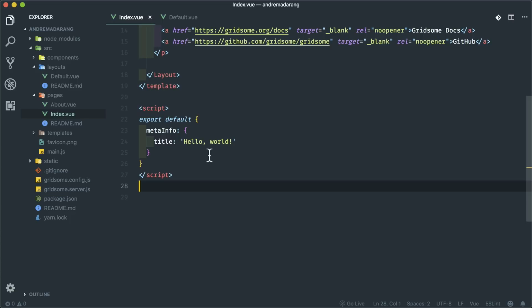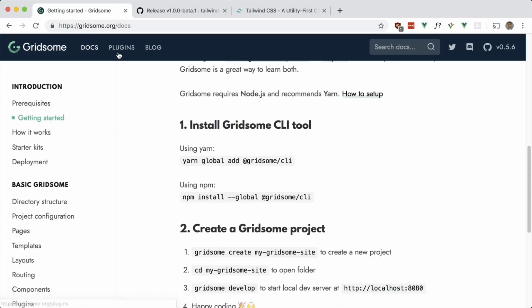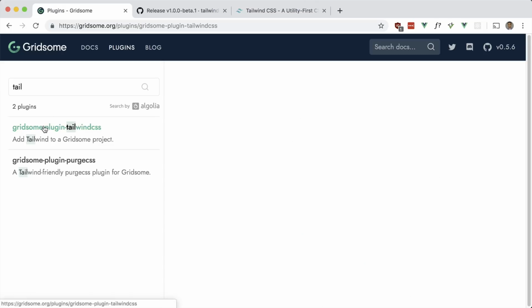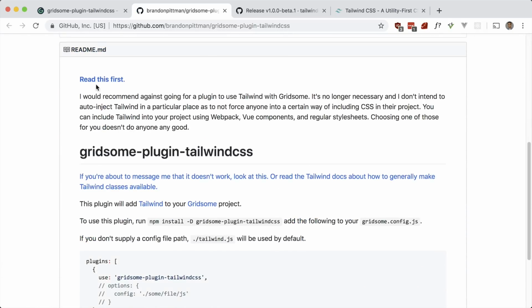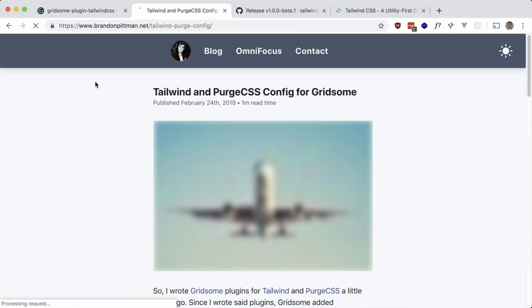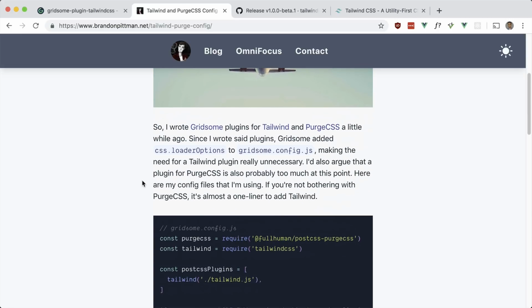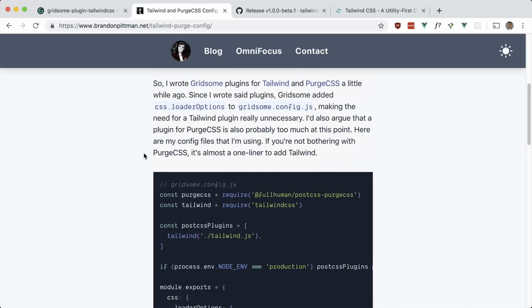The next thing I want to do is install Tailwind. So if you look in the documentation for Gridsome, there actually is a plugin for installing Tailwind. But if you go into the repo, there's actually a note from the author. It says, read this first. And he advises against using the plugin because it's actually very simple to set up Tailwind. And he also adds PurgeCSS here, which we'll add as well.